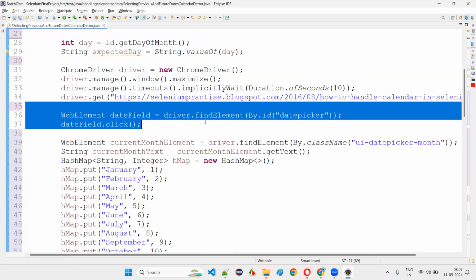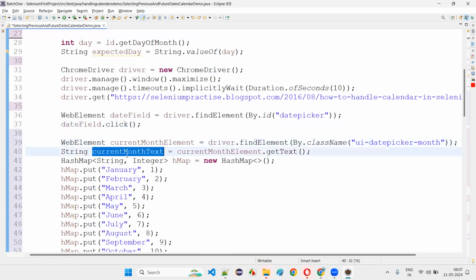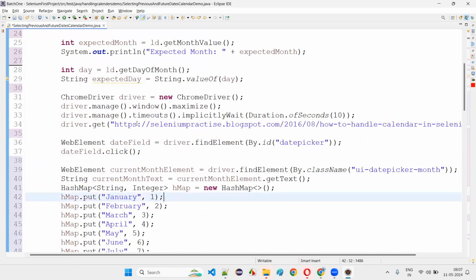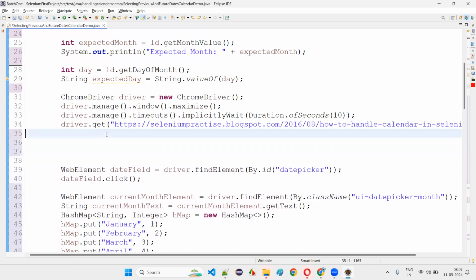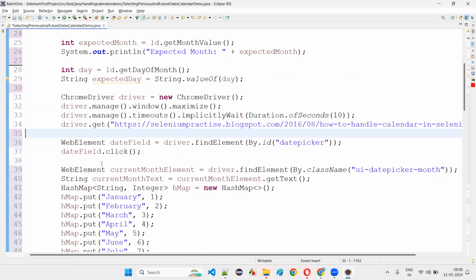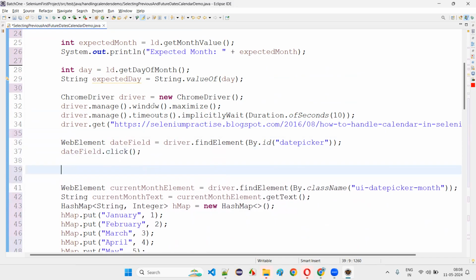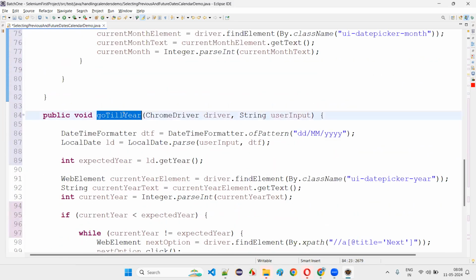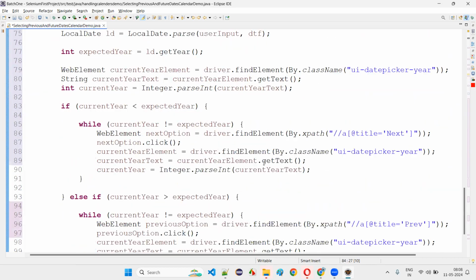Chrome driver, date picker, current month, current year is gone there. After you open this application, we'll click on the date field. After the date field is clicked, we have to select the current year. Go to the current year, go till year. Go till year I have to pass.